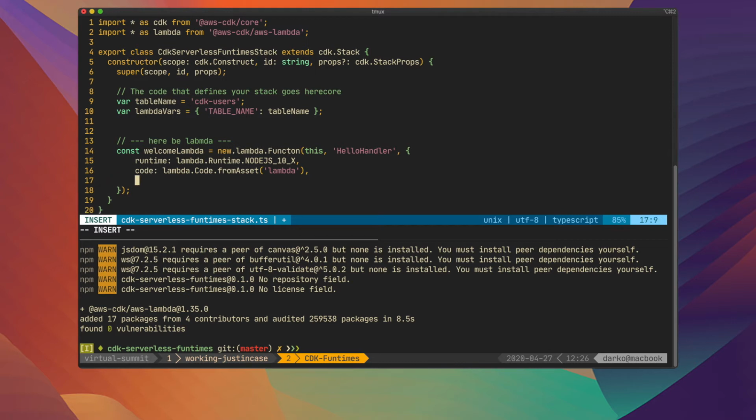Last but not least, or not even last, right? I need to do a few more things. Environment. You remember me wanting to pass some environment variables. So instead of, let's just do this, is it that? Yeah, sorry, it's that. Then pass Lambda vars. That's cool.